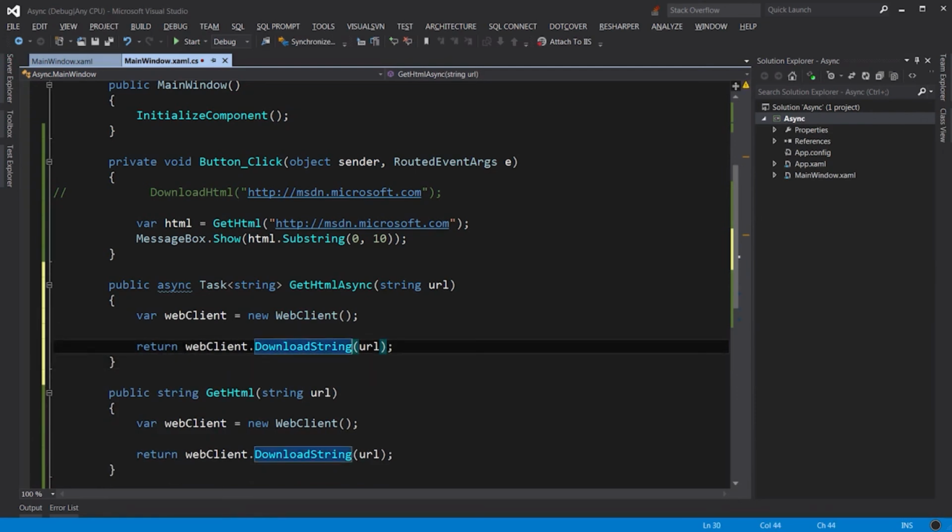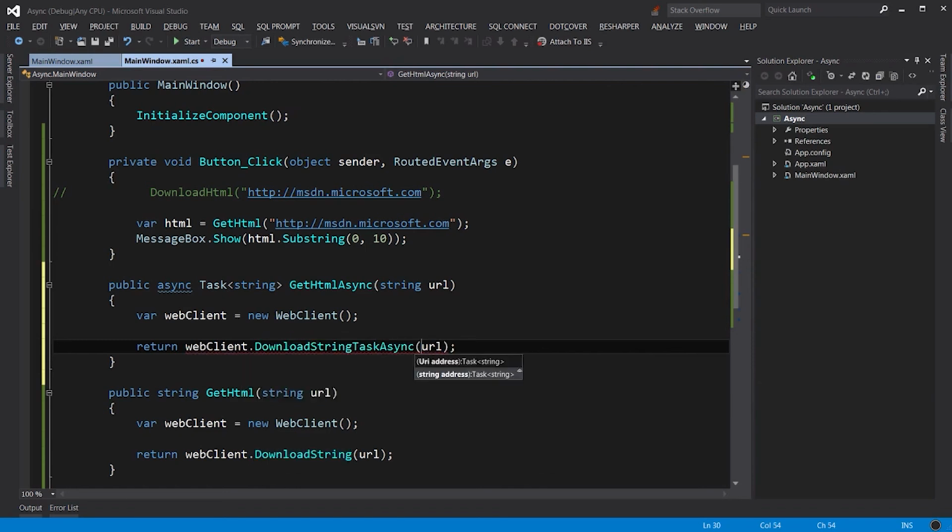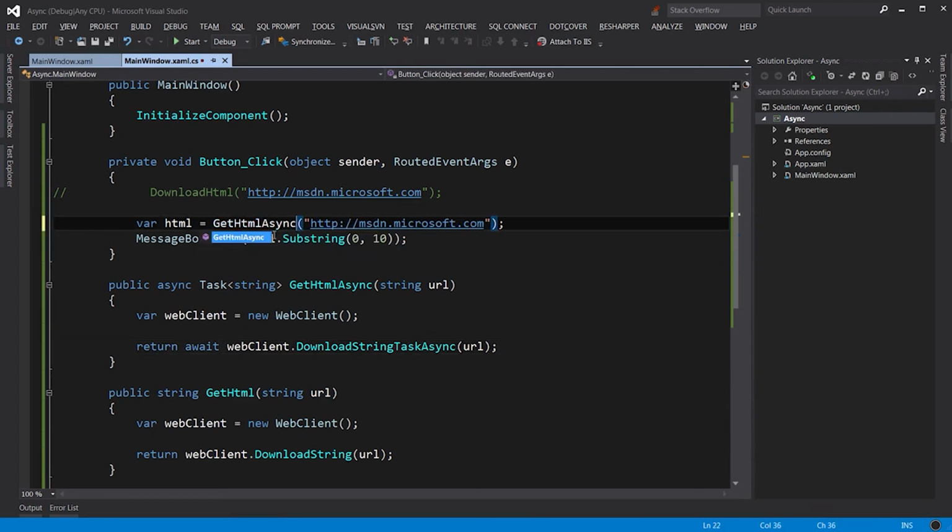instead of calling DownloadString, which is a blocking operation, I'm going to call DownloadStringTaskAsync. And as I said, this method returns a Task of a string, as you see here. So we need to await that to tell the runtime not to wait for the result of this method and continue execution. Okay, now here in button_Click where we call GetHtml, we're going to replace this with GetHtmlAsync.